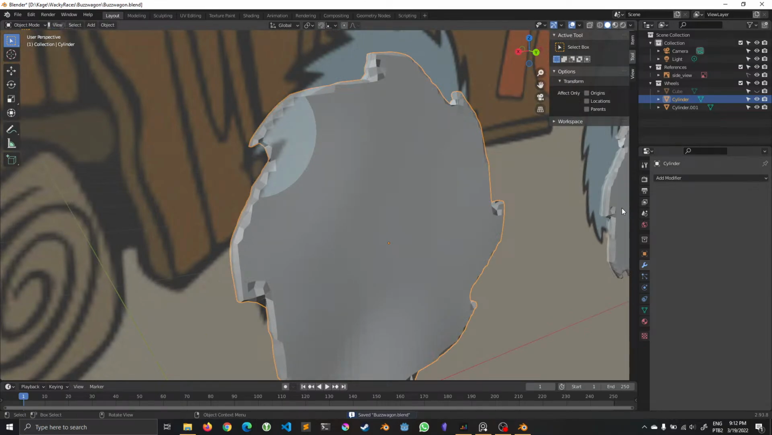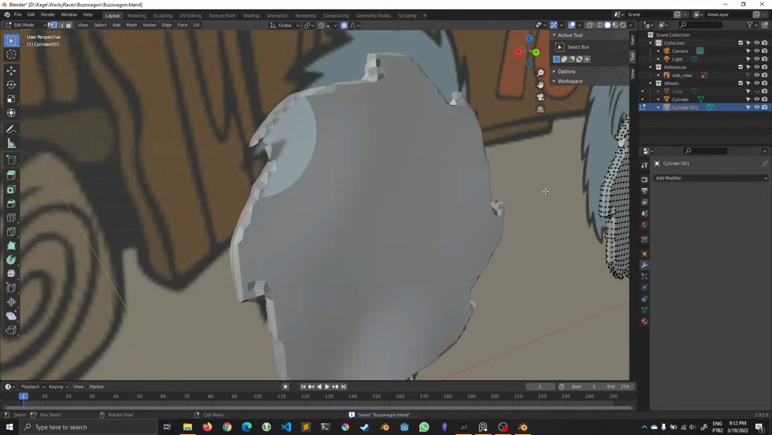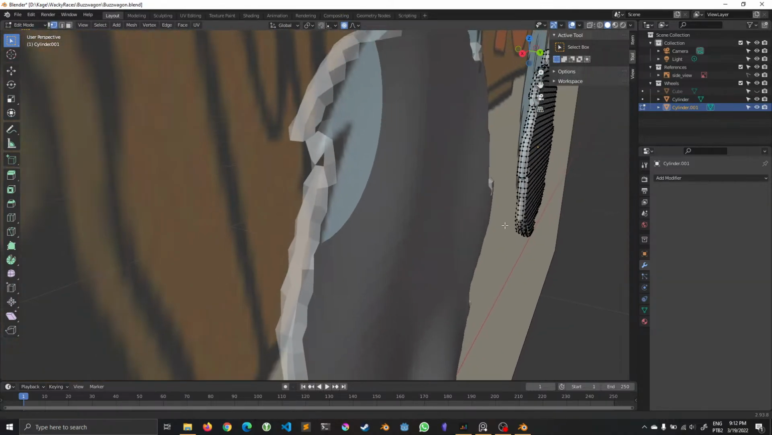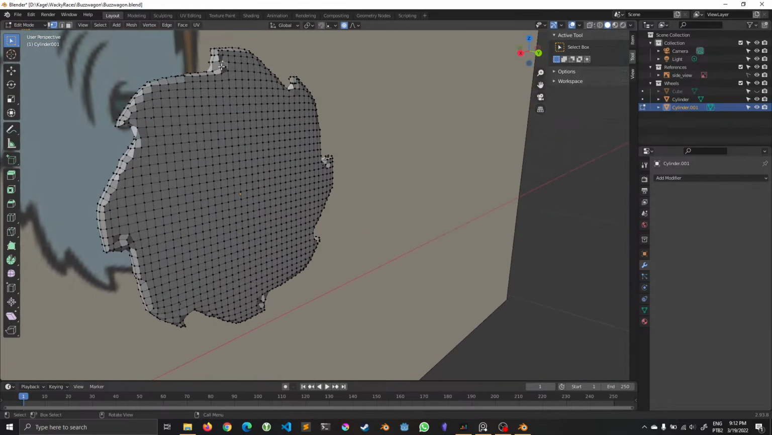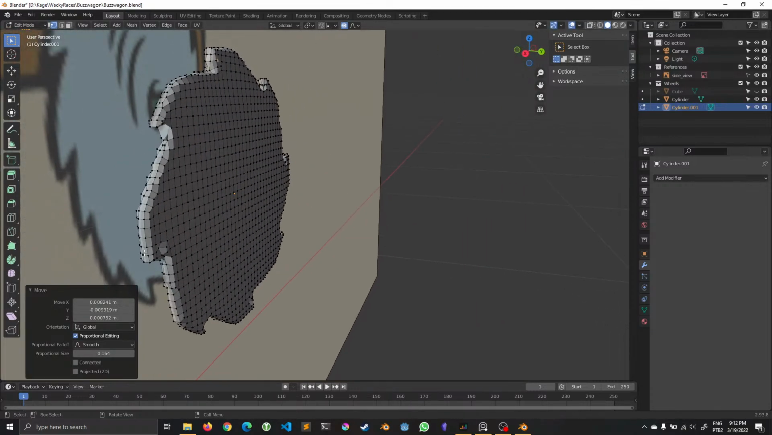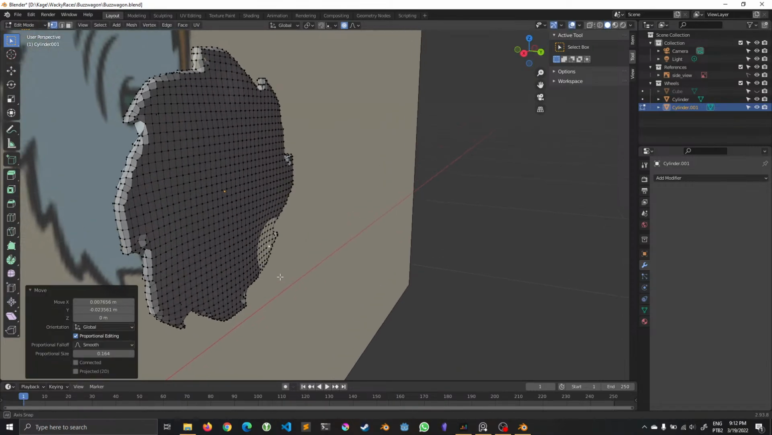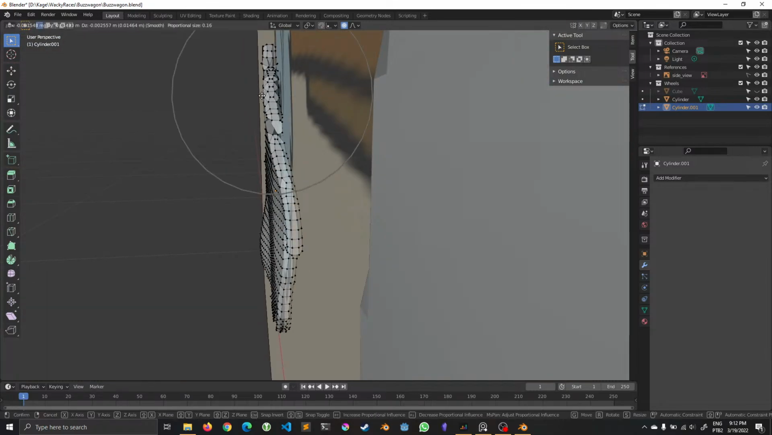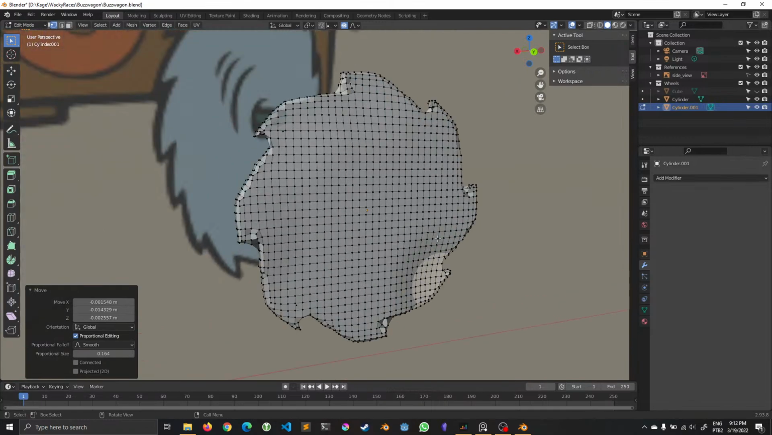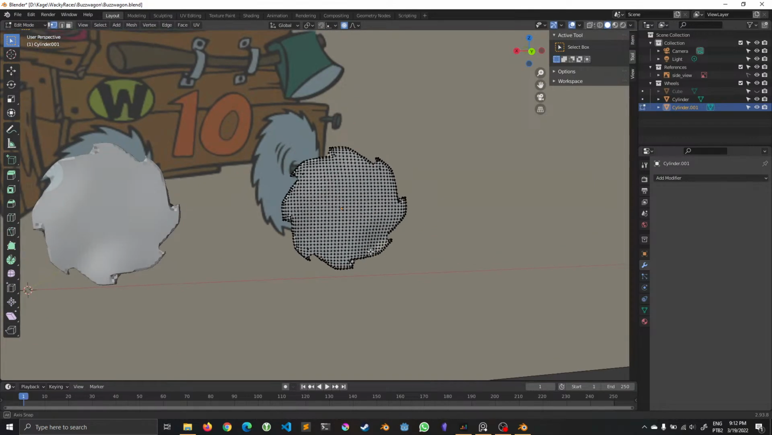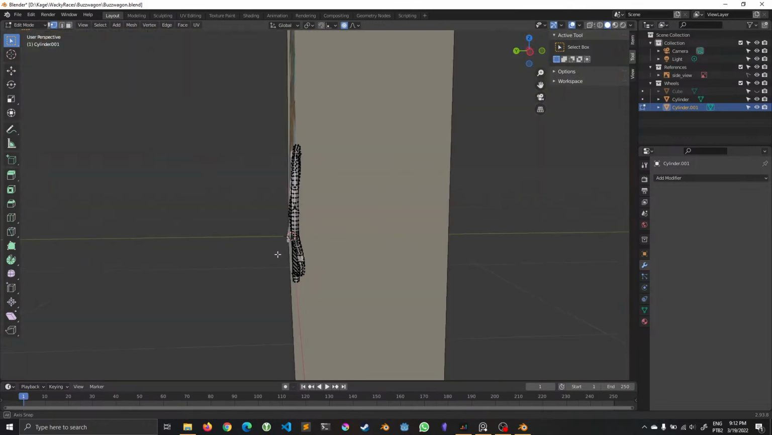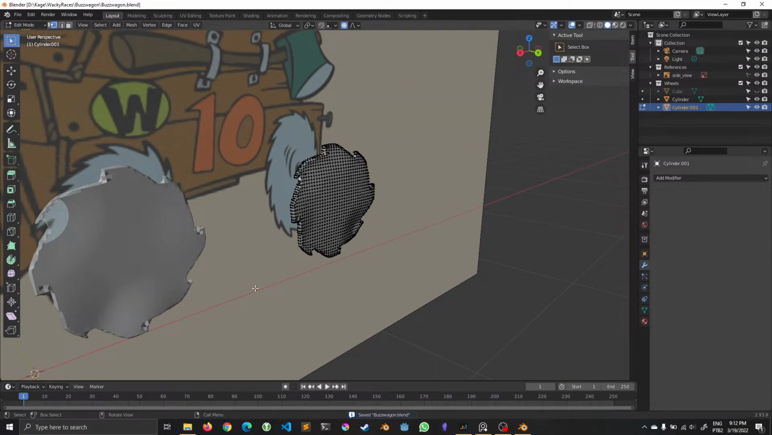Save, tab, select the other one, tab to enter edit mode, and let's do the same thing. Here, grab, decrease the size. Let's get this through here. A little bit like this. And let's make it a little bit oval, but in the horizontal direction now. Yeah, I think it's all right. So save, tab.